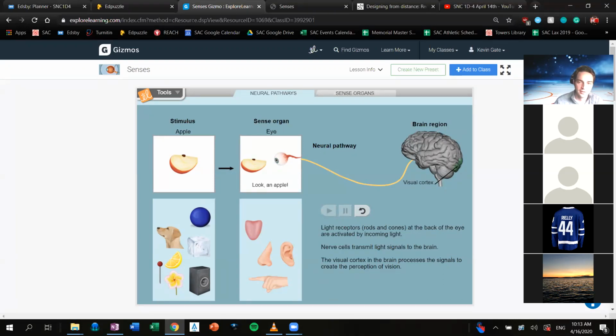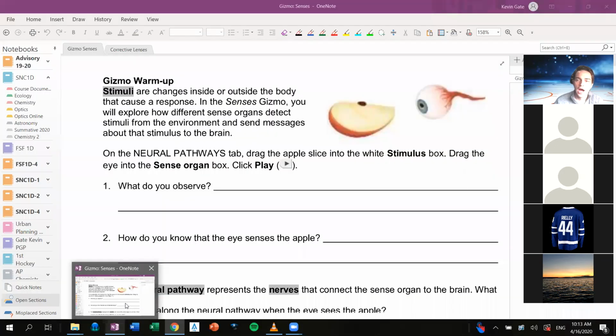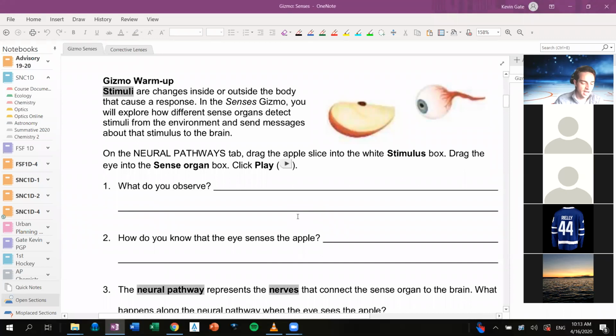Perfect. You're saying blind people don't have a visual cortex? They might have difficulties either focusing the light in the eye, which we're going to talk about corrective lenses, or they could have some sort of fusion in their optic nerve, or maybe some detachment of the retina. There could be any number of reasons why they're blind, but typically no, not because they don't have a visual cortex in their brain. It's more an issue with the pathway of transmission.